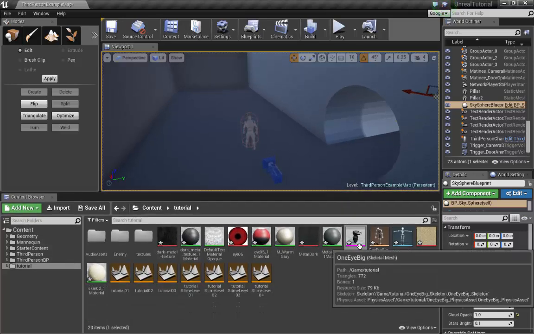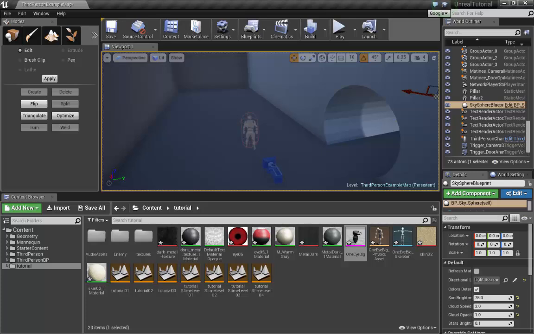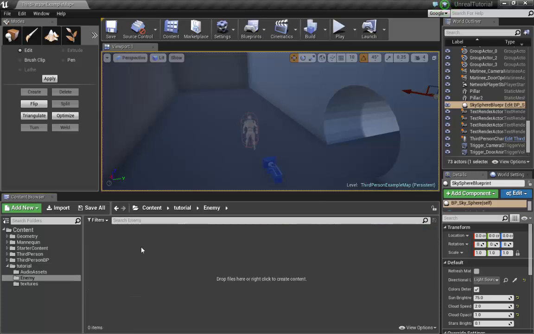Alright, so we have our mesh brought in. Now we need to create an enemy class blueprint, which I'm going to create in my enemy folder, which my mesh did not go into.